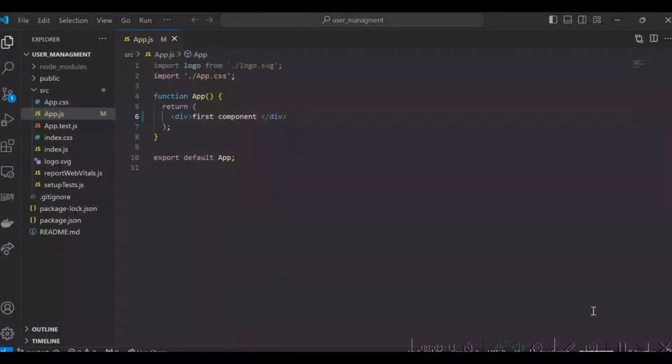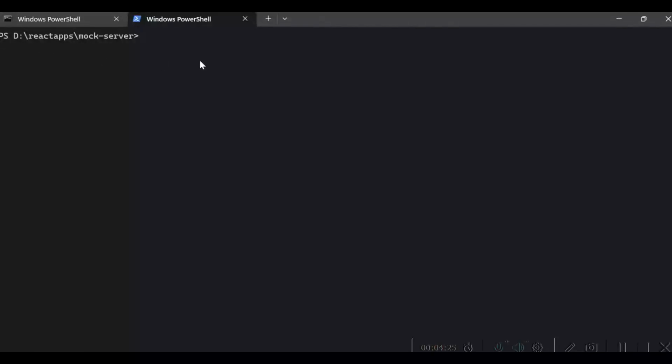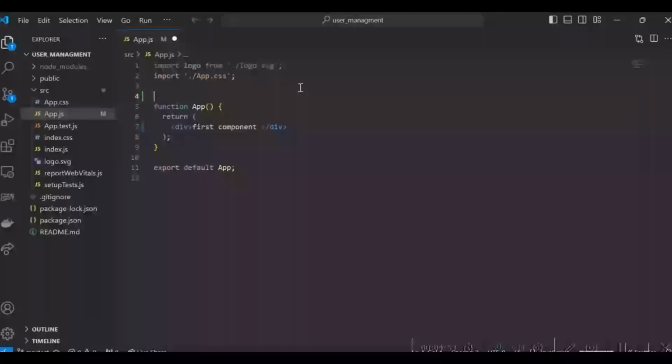Now we will create a list of users in this component and we will consume the API that we created in our last tutorial. This is the mock server that we created in our last tutorial. I'm going to start my server. My server is running, and we created the get user API in this server. So the API URL is get user. Actually, we created a get user API in the mock server.